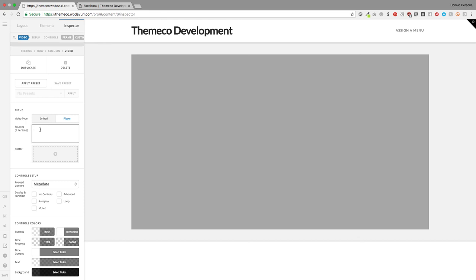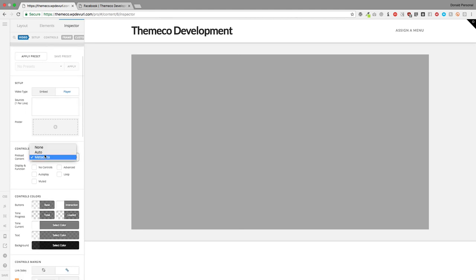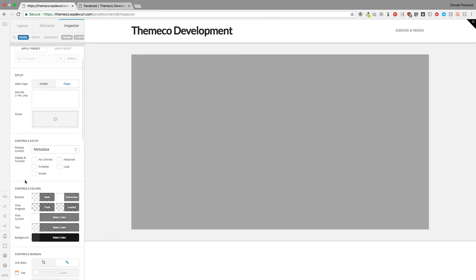So .mp4. And then you upload your poster, which is basically the 1920 by 1080 image that people will see before clicking on your video to play it. You can go ahead and preload all of your content. You can display your functions, so you can make it so that it's muted. It loops, it can autoplay, it can show no controls, things of that nature.